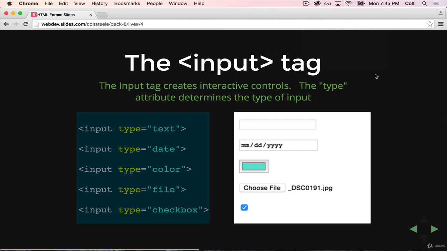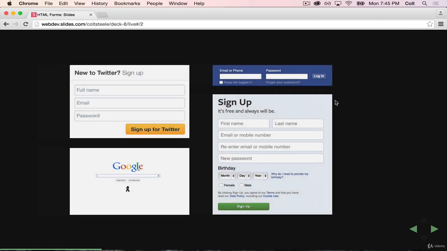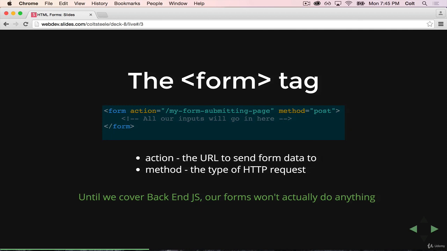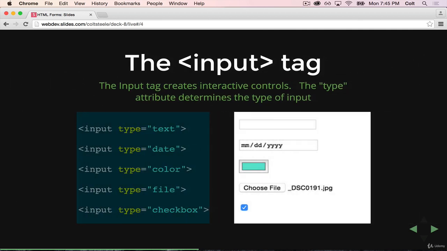So the input tag is what actually goes inside of our forms. It's what's going to create the different inputs that we see here. A text input, a password input, a radio button. It doesn't actually create a drop-down menu, so we'll talk about that in a later exercise, but it creates all sorts of different inputs for user input. So I have a few examples here. They're all exactly the same except for this type attribute. So if type equals text, we get a text box. Type equals date, we get this little date picker. Type equals color, we get a color picker, type equals file, we get a file picker, type equals checkbox, we get a checkbox.